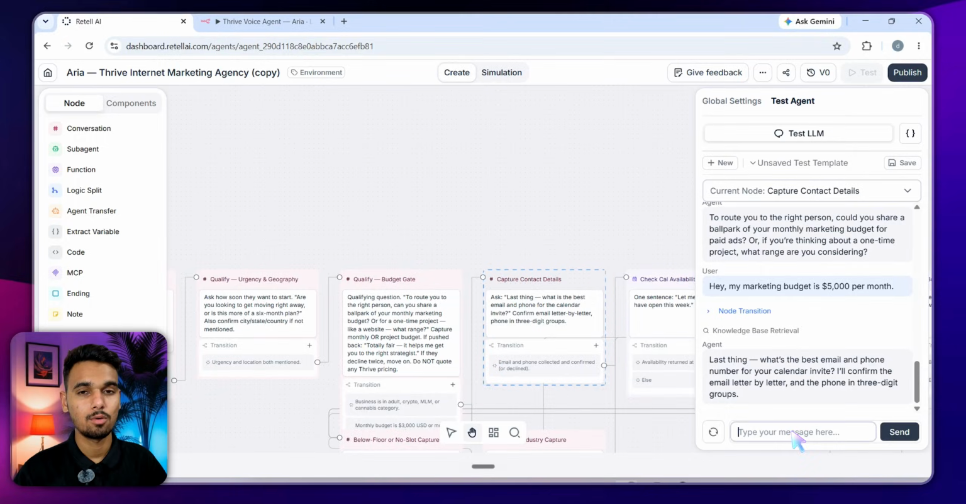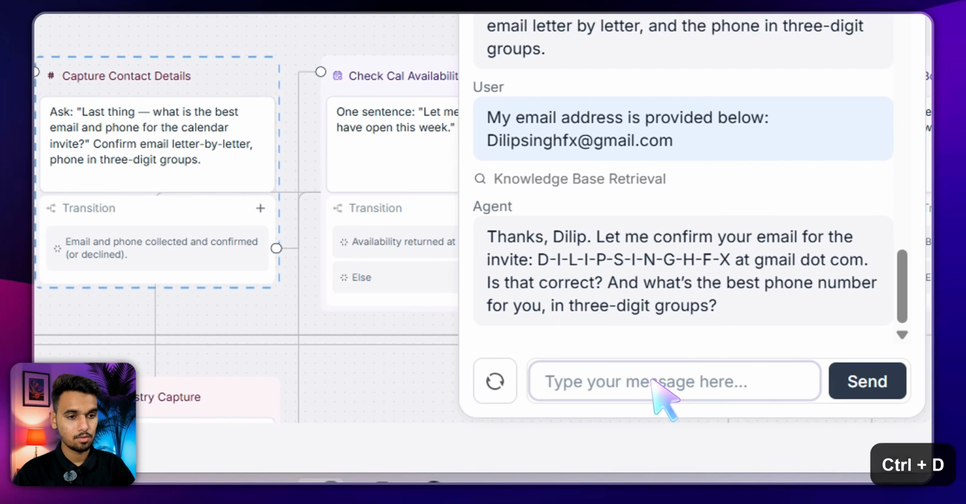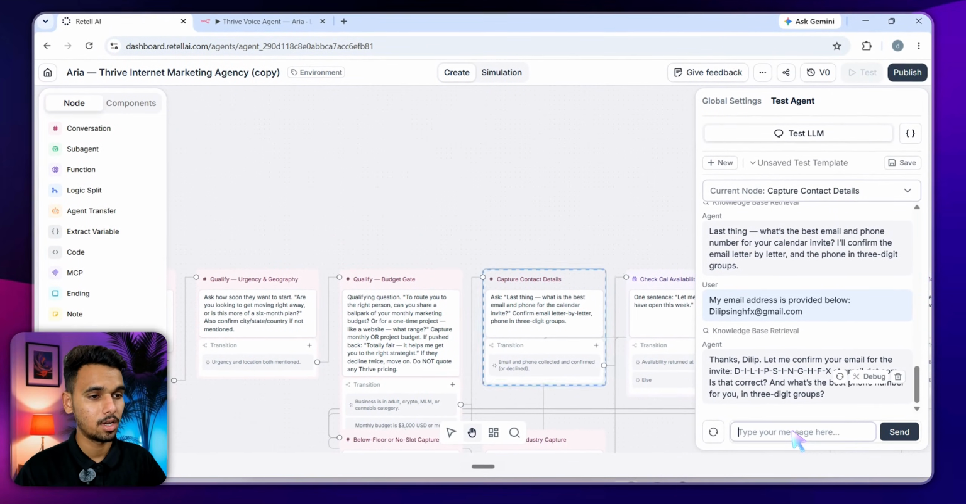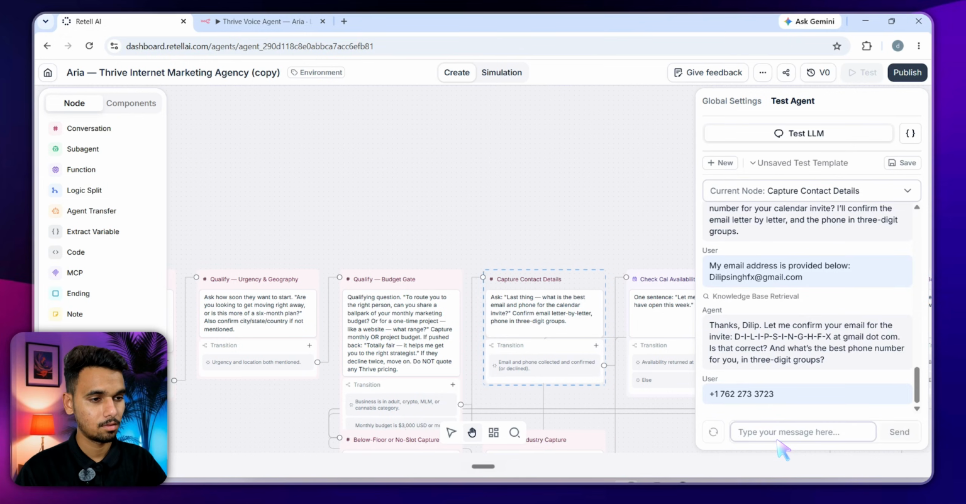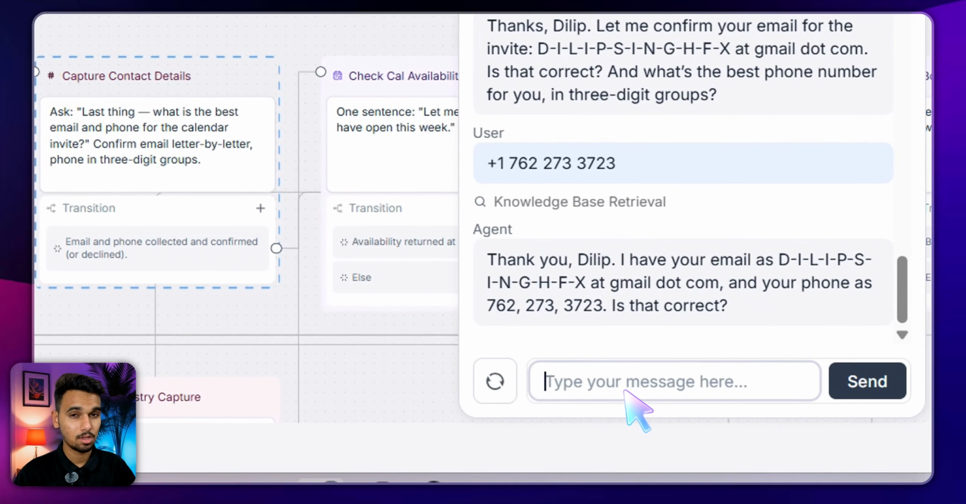So now it's asking for my contact details, so it can capture the data, store the data in CRM, and send it to the team. So let's tell it my email address. Here is my email address. I have provided my email address to it, and it's asking, is it correct? And yeah, it's correct. And these are my phone numbers. And now it's confirming, are these contact details correct? Yes, they are.